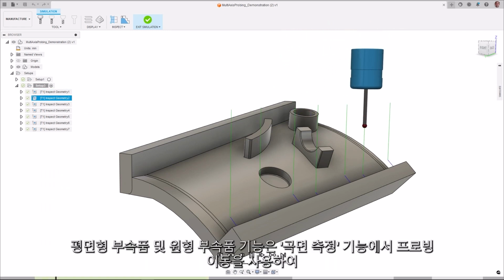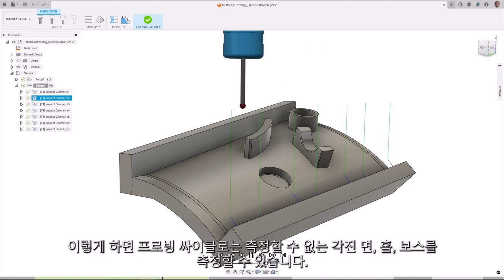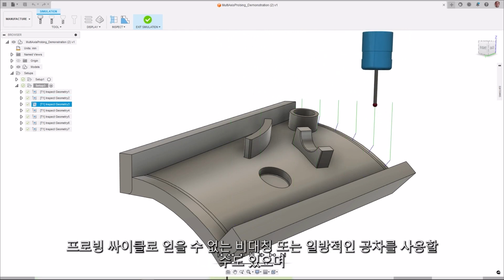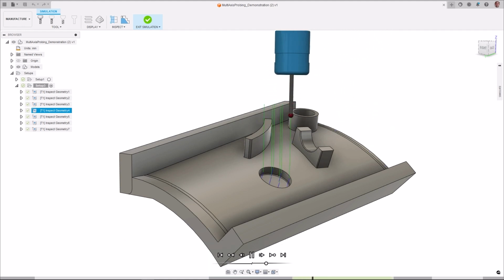The planar and circular fitting functionality uses the probing moves from inspect surface functionality to inspect planes and circles in different orientations. This allows you to probe angled faces, holes, and bosses, which you would not be able to inspect with probing cycles. You can also use asymmetric or unilateral tolerances, which you would not be able to achieve with probing cycles, and apply a tool orientation to the probe feature.